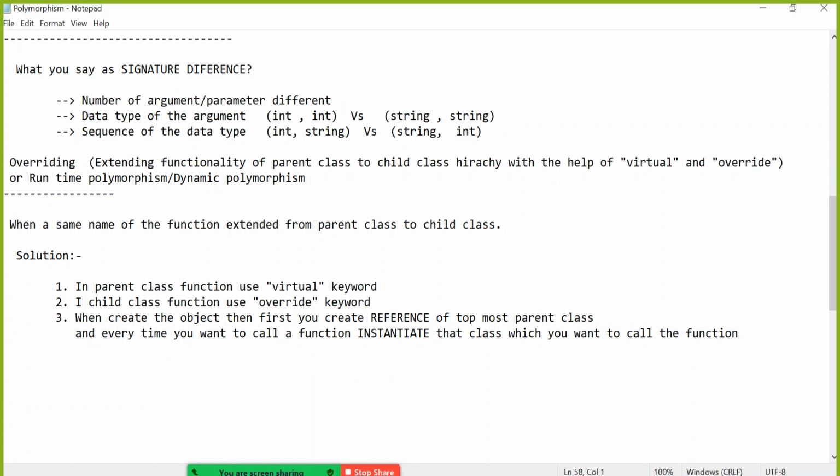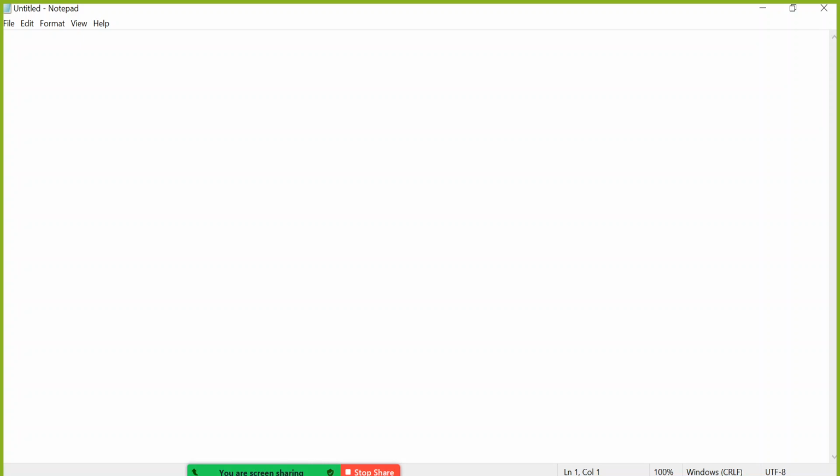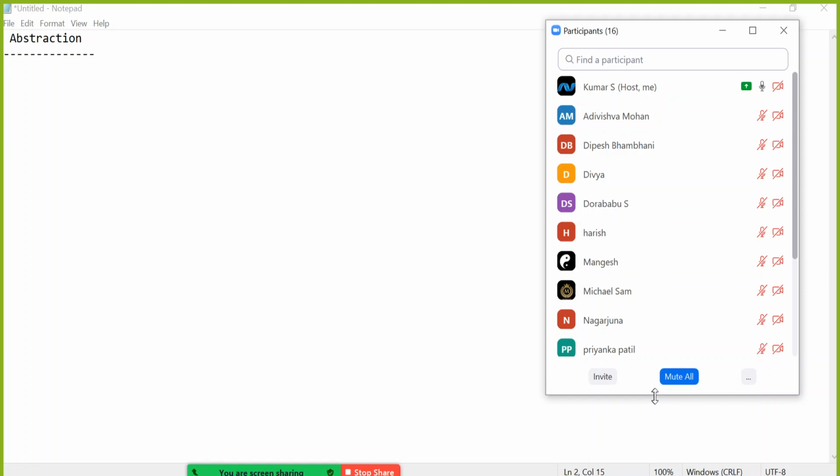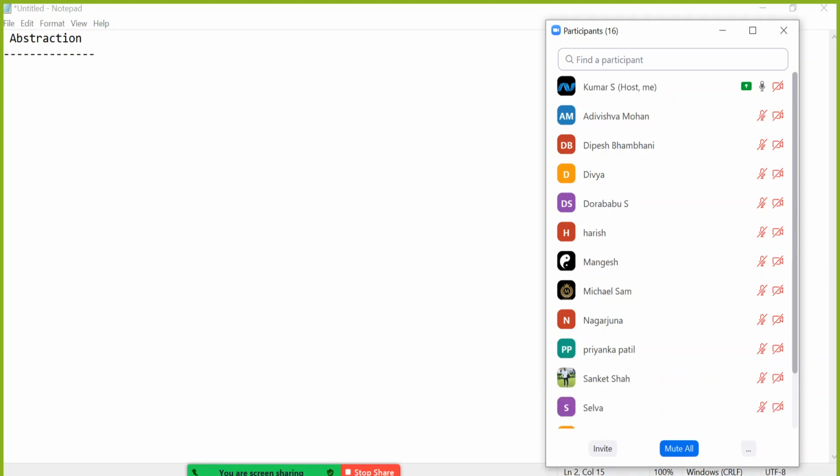Alright. So here we have one more feature pending. Total there are 4 features in object oriented programming. What all have we learned so far? Encapsulation, inheritance, polymorphism. Now the 4th feature is abstraction.